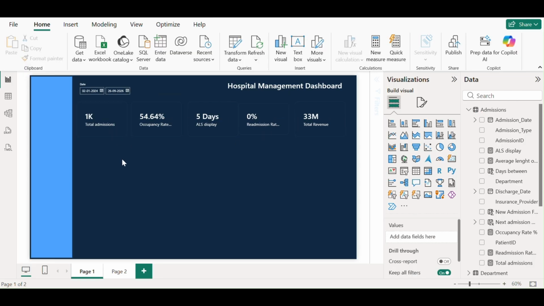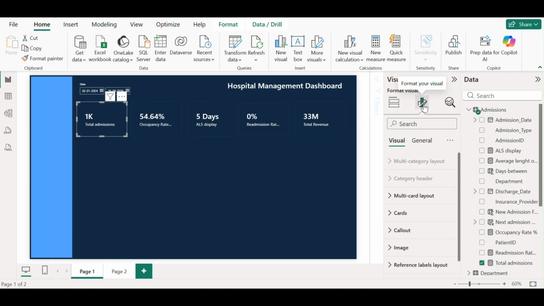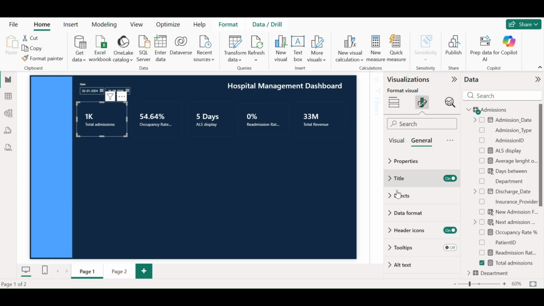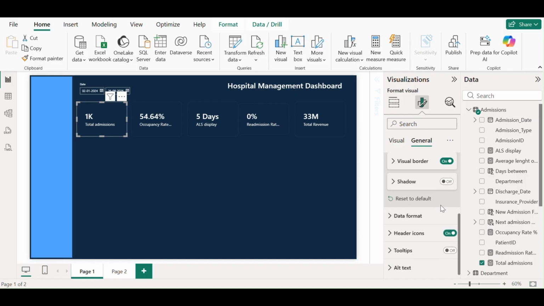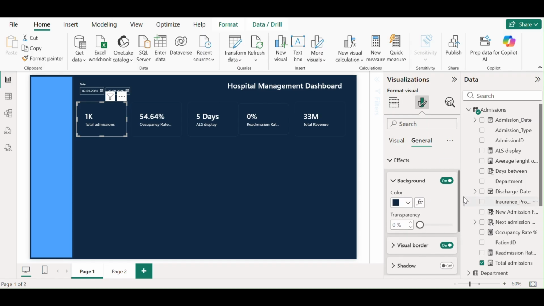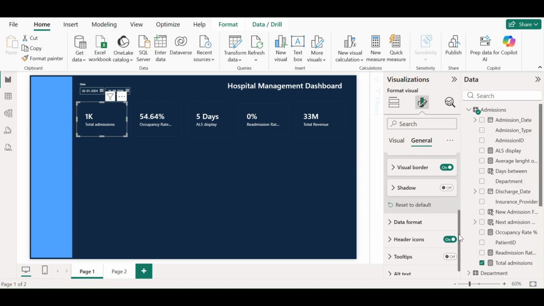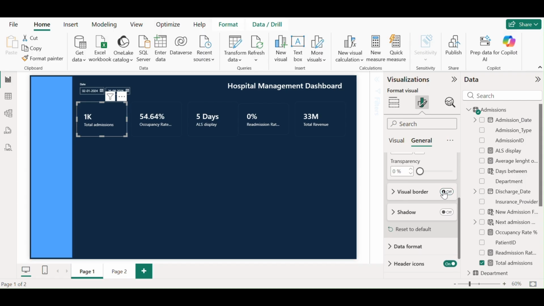So if you notice here, I have a small background. Let me turn it off because it is kind of a distraction. Let's go to general to turn the background off, effects and come down here. Here you will find an option called visual border, turn it off. So again, go to format painter. Let's apply it. Okay, here I think it hasn't changed.